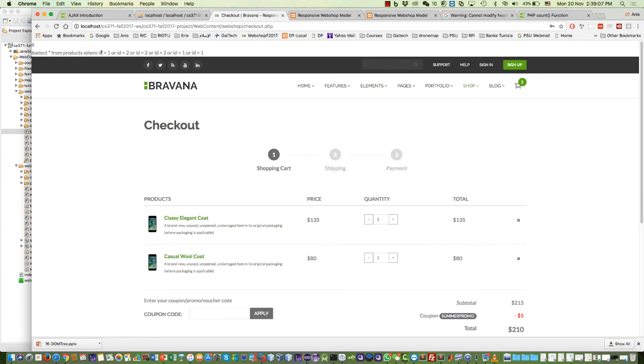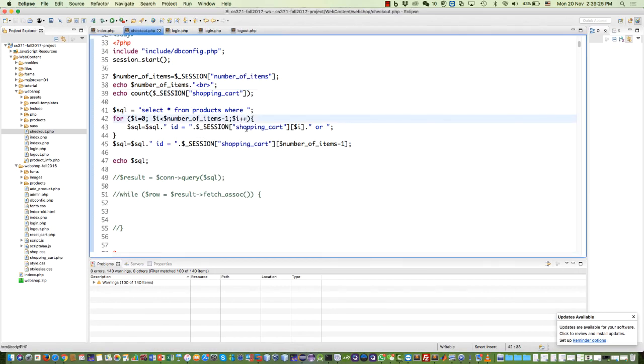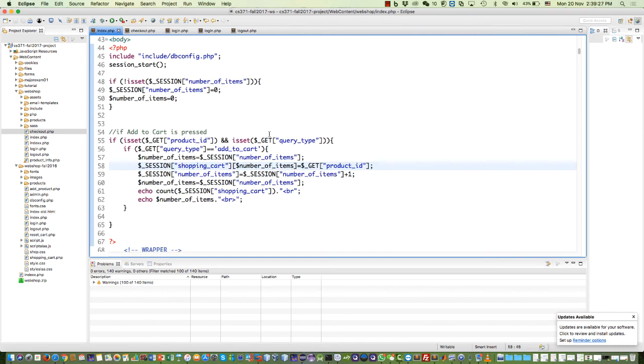Select star from product where ID equal 2 or ID equal 2 or ID equal 1 or ID equal 1. Now, yes, we have to check. We can do another thing. If the product ID is selected more than once, we can use a counter, yes. We can use a multi-dimensional array, something like number of items.